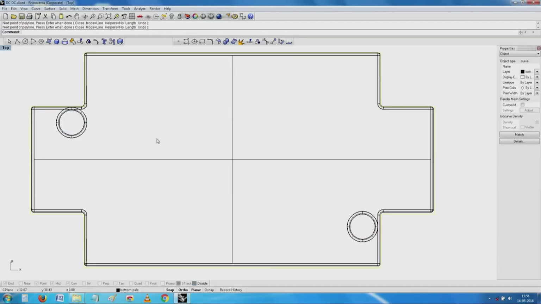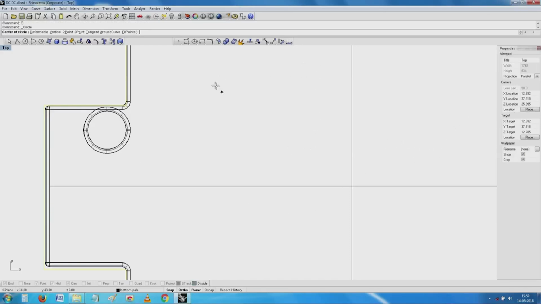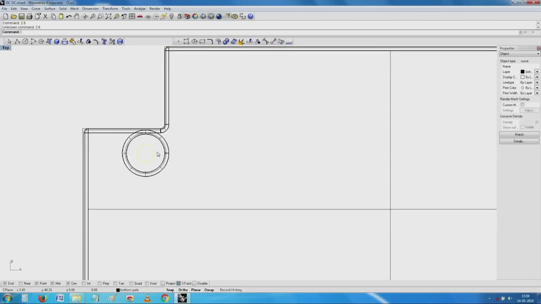I have got a reasonably well defined... I think probably input my diameter by hand. So, I have got a circle here.